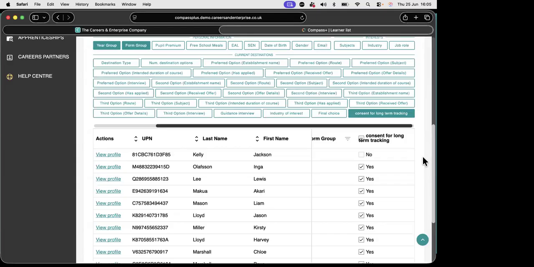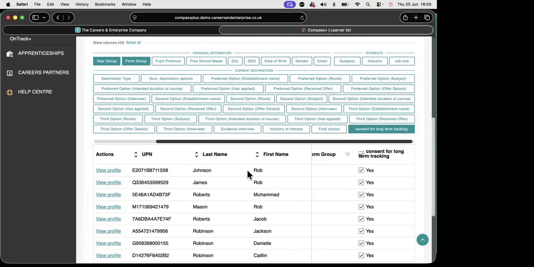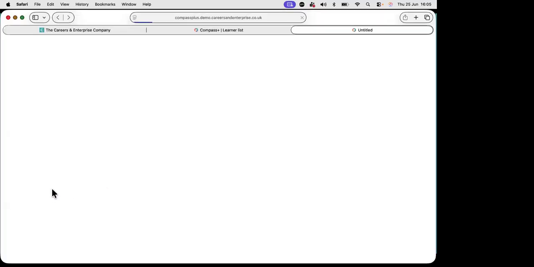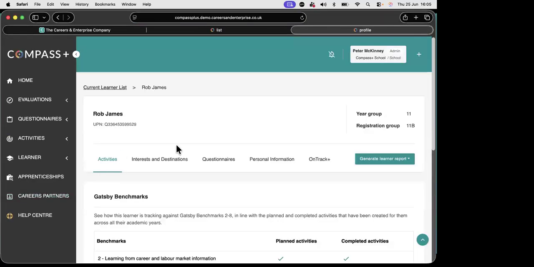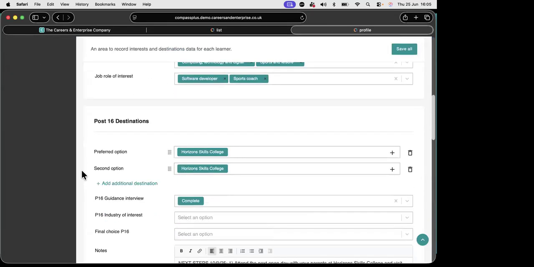Okay, so from here, we can also go into a learner's individual learner profile to record their alumni information and contact details. So you can either apply the relevant filters and select a learner from the list, or we can use the search bar up here and type in a learner's name. So if we just type in Rob, and then let's look at Rob James, we'll look at his learner profile. And then if we click into interests and destinations here, the second tab, and then I scroll right down to the bottom.